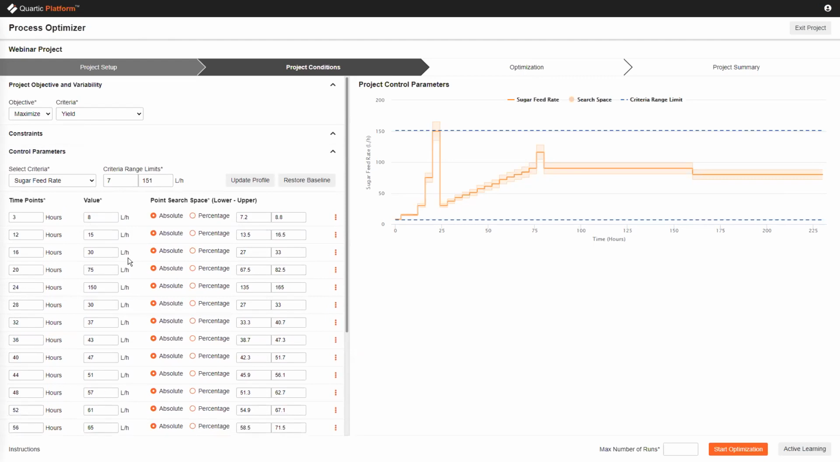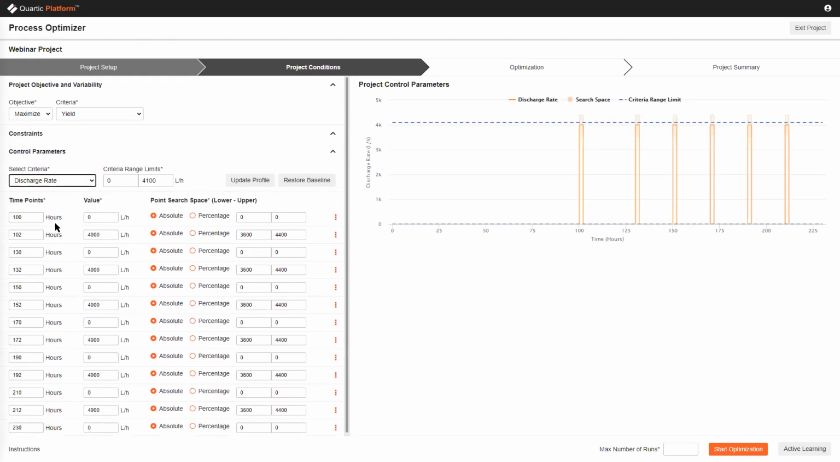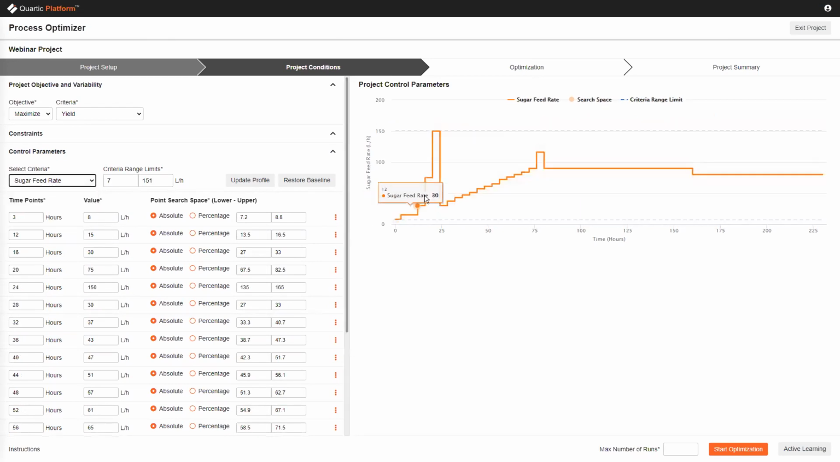And here are my control parameters. I have different control parameters that come in, and each of them has its own recipe that it's going to follow. And that's displayed in this chart here. So for example, my sugar feed rate looks like it's going to increase, drop back down, and then over the 200-hour process, slowly increase itself. And I can see all those set points here.